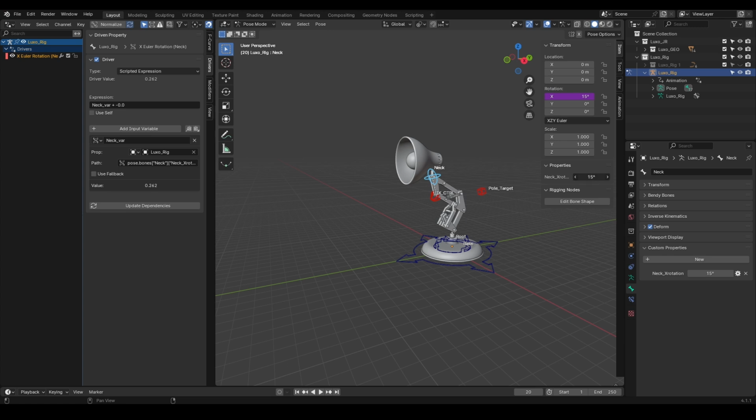By clicking and dragging, we can smoothly adjust the change. I'll press backspace to reset it back to the default value. Keep in mind, once you apply a driver to a property, you won't be able to change it directly anymore.